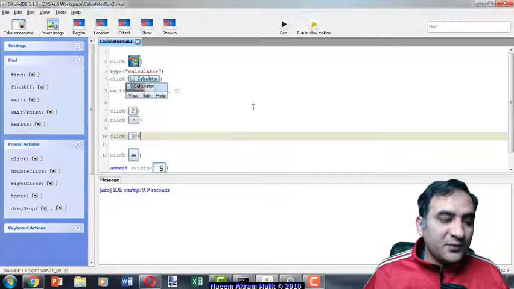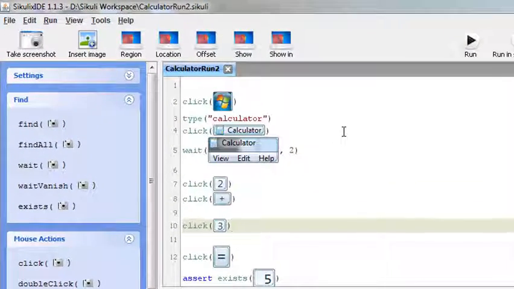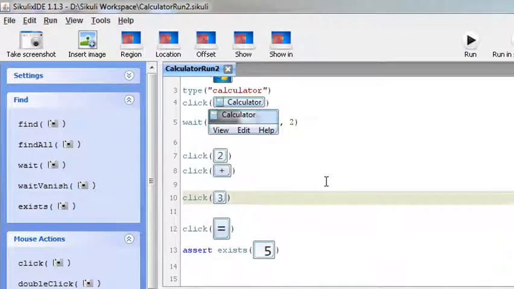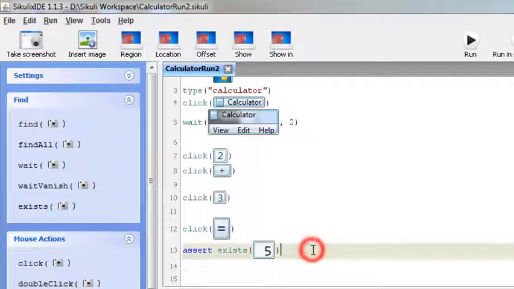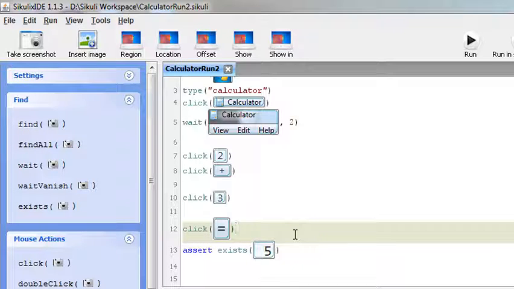In the previous video, we created this small script where we were clicking the start button, typing calculator, opening the calculator application and performing a small arithmetic. At the end of that script, we were asserting if the number 5 exists on the screen or not. So the point here is: how can we fail this script?